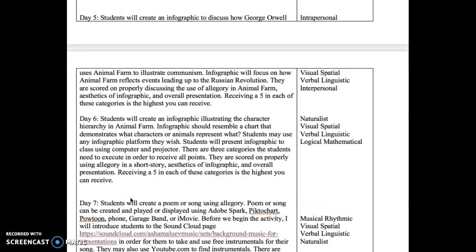Day 5 activity: students will create an infographic to discuss how George Orwell uses Animal Farm to illustrate communism. The infographic will focus on how Animal Farm reflects events leading up to the Russian Revolution. They are scored on properly discussing the use of allegory in Animal Farm, aesthetics of infographic, and overall presentation.